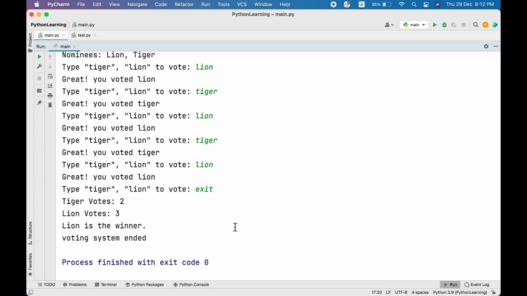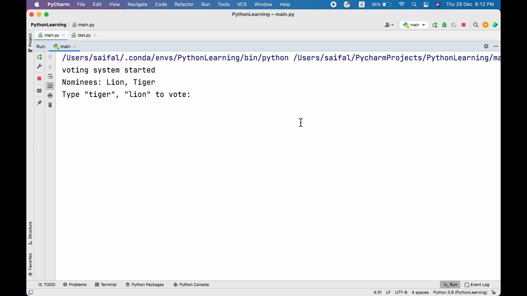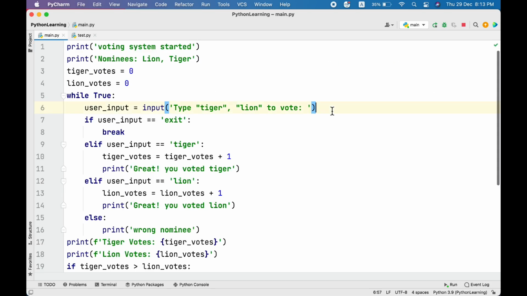Well, it is not. Let me show you a problem. For example, if I type Lion like this, it says wrong nominee. But this is wrong. Actually, our program wants all lowercase letters. But we should allow the user to type in any case. So let's fix this in our code.